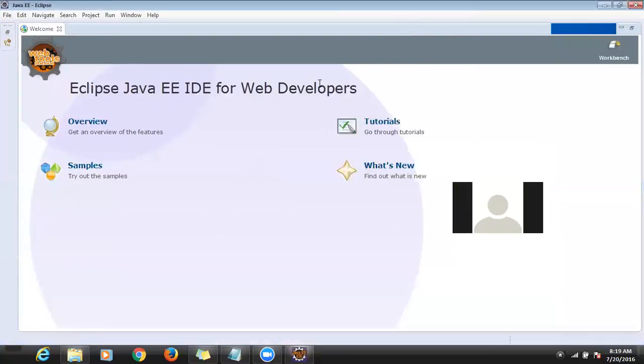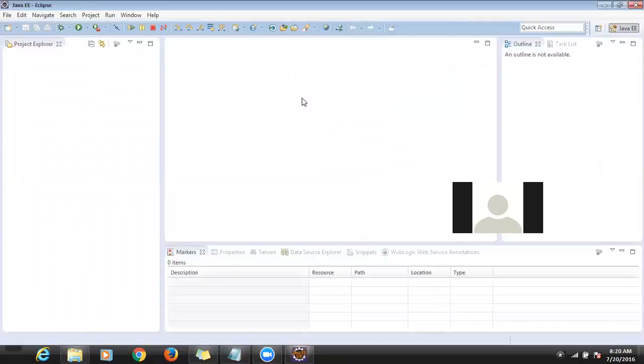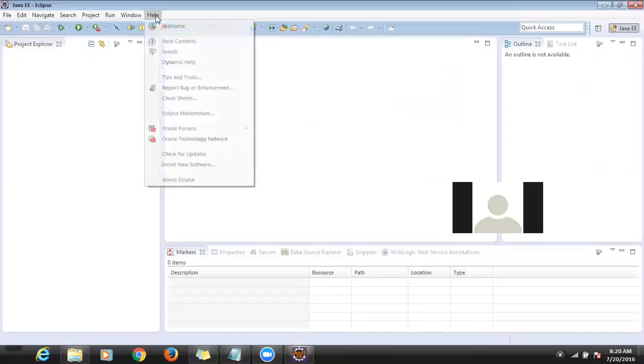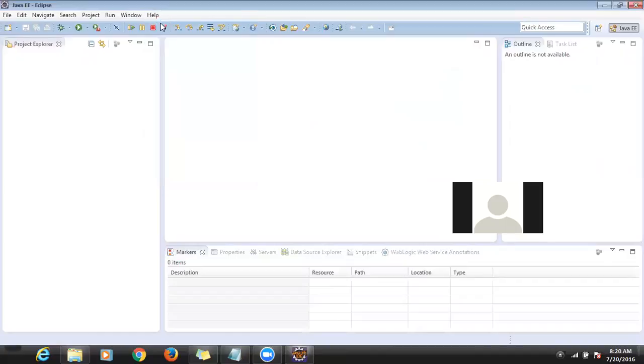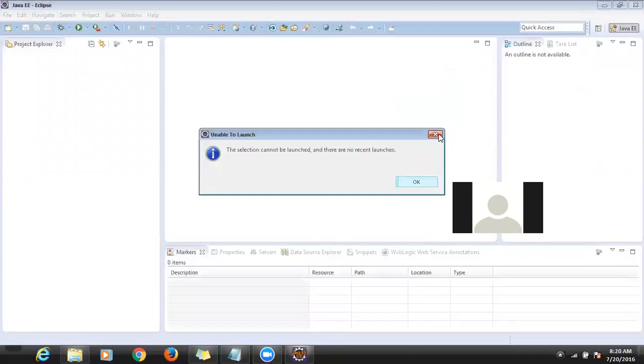There is some problem in my lab. So the first time when you open the Eclipse, you will get this welcome page. It will give the version, some examples, tutorials, some samples, and an overview of Eclipse. You can ignore it. It will come only the first time. The next time you open it, you will not get that welcome page again. If you want to see the welcome page, go to Help and click on Welcome. So you can see the welcome page back again. You can close it.